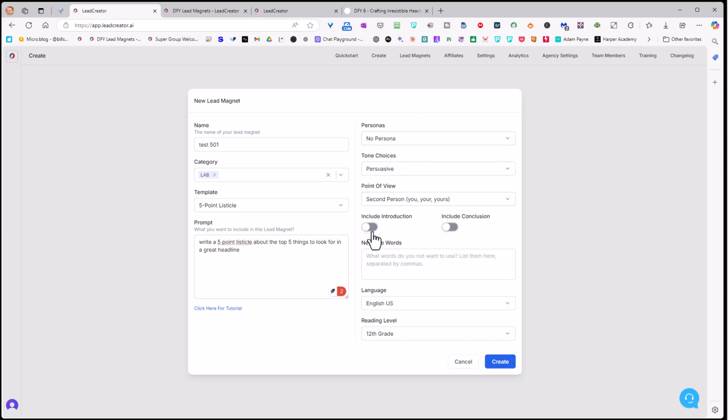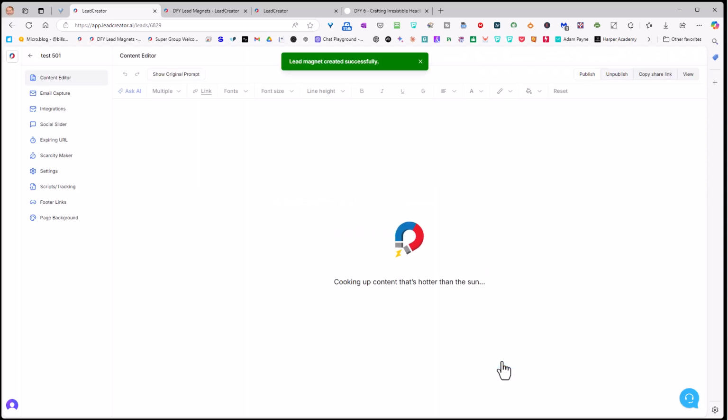And then I always choose second person. Do the introduction and conclusion. You can put negative words in here like delve and dive. And then we want to write at the lowest grade level possible. We're going to hit create, and we're going to go to town.